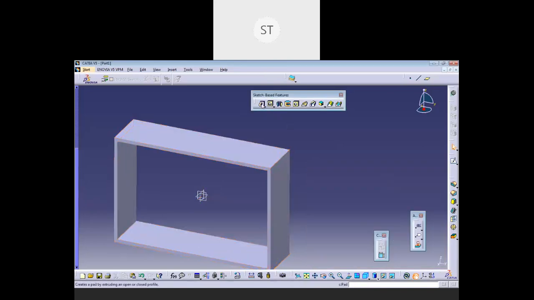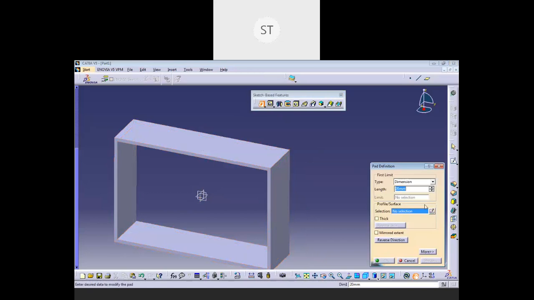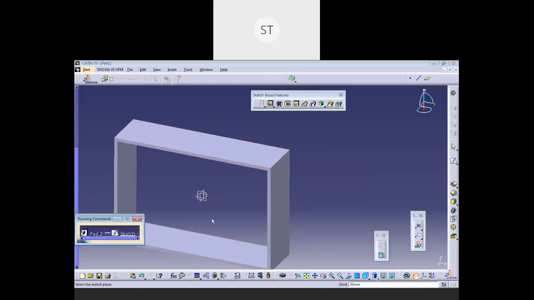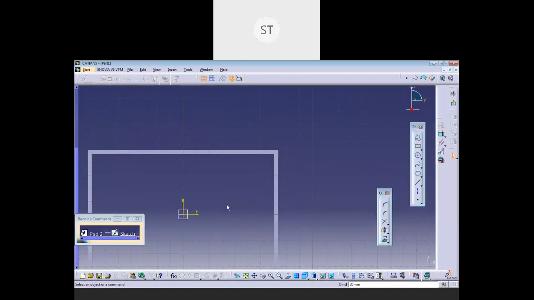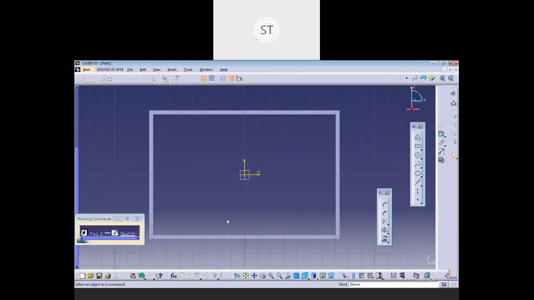Again, you go to the pad command, sketch, select this plane. Now here I'm going to draw an open object touching this edge and this edge. To copy that edge, choose this project 3D elements. So this edge will be copied. The selected straight edge will be projected to the selected sketching plane as a straight line, you can see.